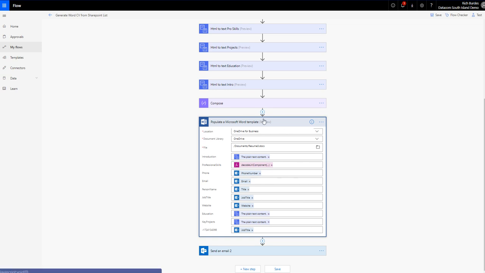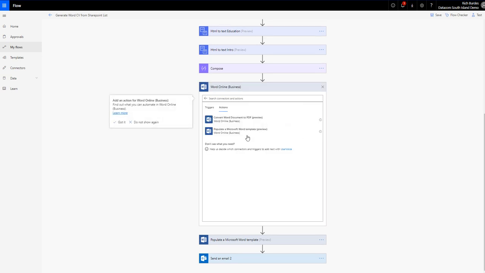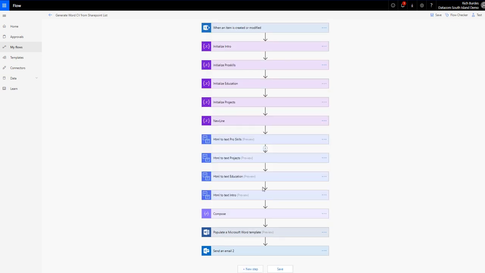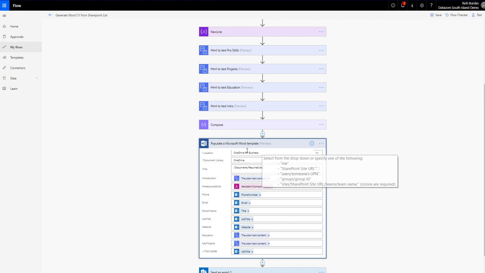Just add it. So it's basically you just type in Word when you're searching. There's two actions at the moment available. We're using the populate Microsoft Word template. So grab that, and when you put it in, you've got to specify your location. And then it will know areas in your SharePoint environment.